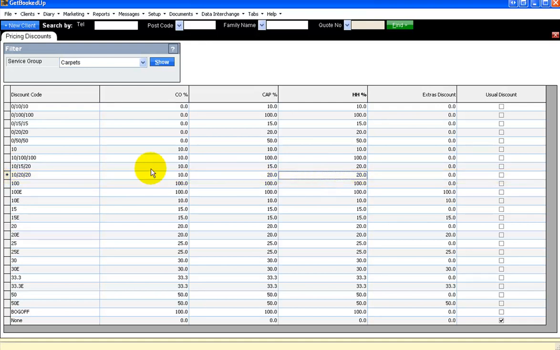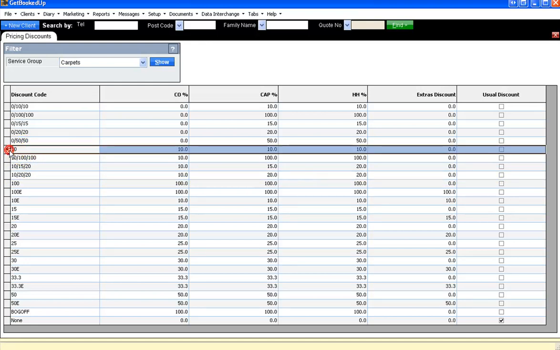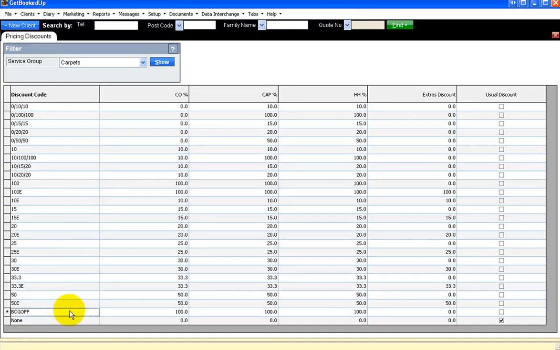Obviously we have set some up if you just want to offer 10%, so that will just be the discount code 10, and obviously that's 10 off each of those services that you're offering there. One of the other ones that we've set up in here is BOGOF, or buy one get one free, as some of us use. And again, if you choose that as the discount item, it will discount the item by 100%.